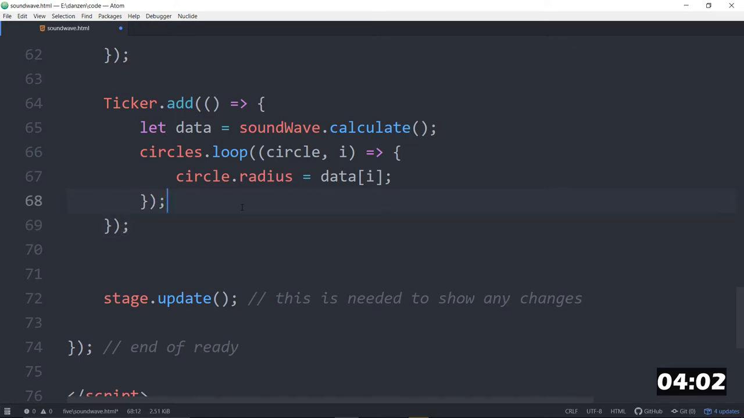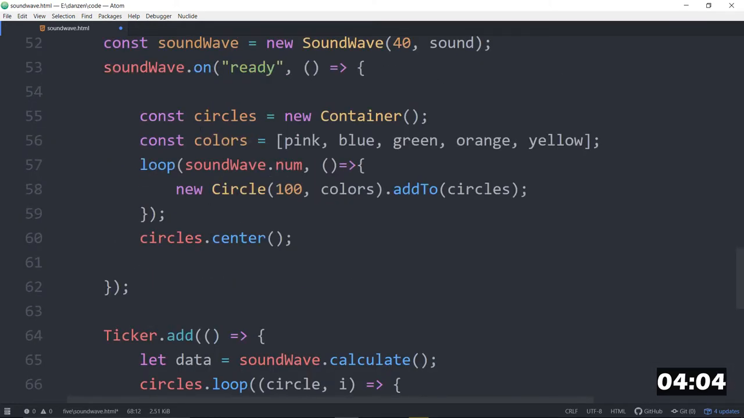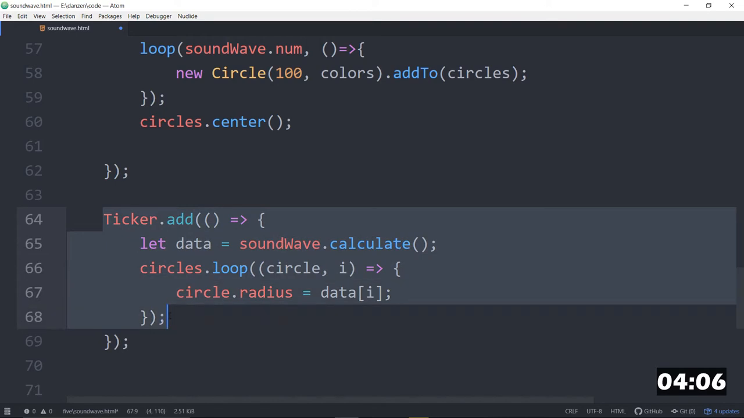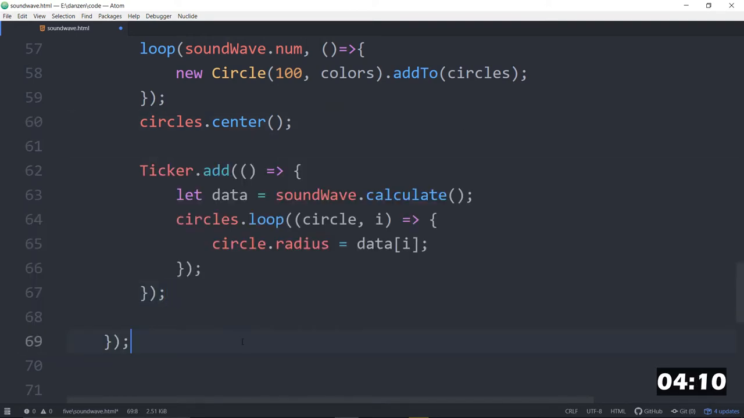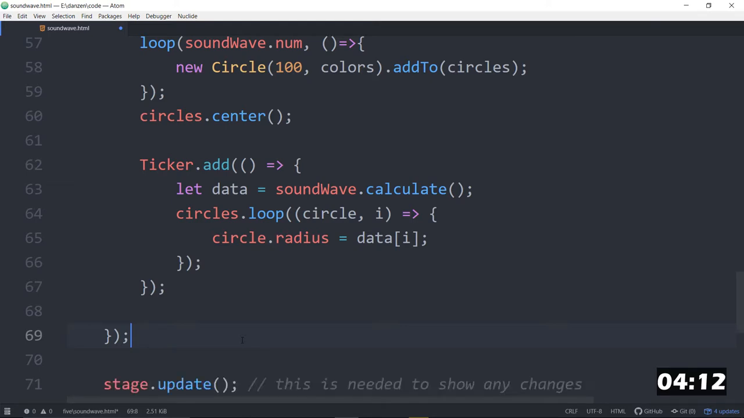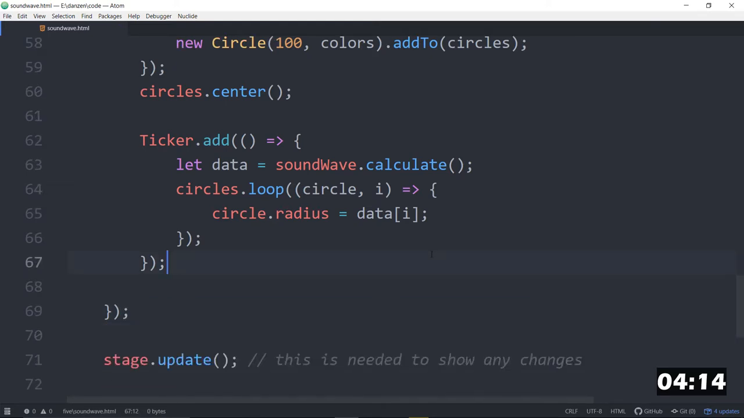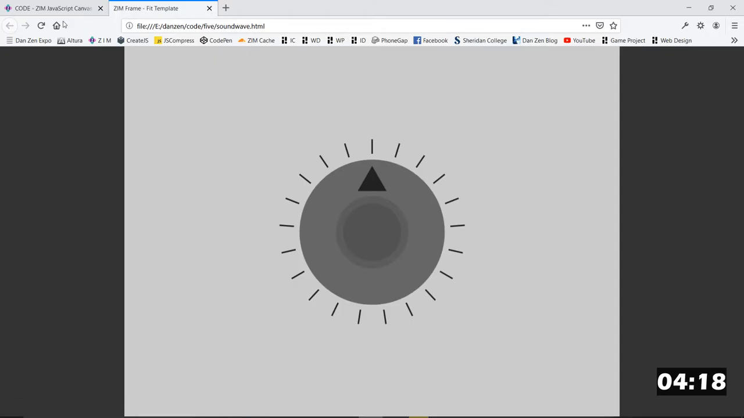Let's see, we've got a couple things there. We can do this ticker. We should do this ticker all within the ready. So that sits within there. Apologies. And let's see what we've got. Have we viewed this in a browser yet? Yeah, I think it's here.